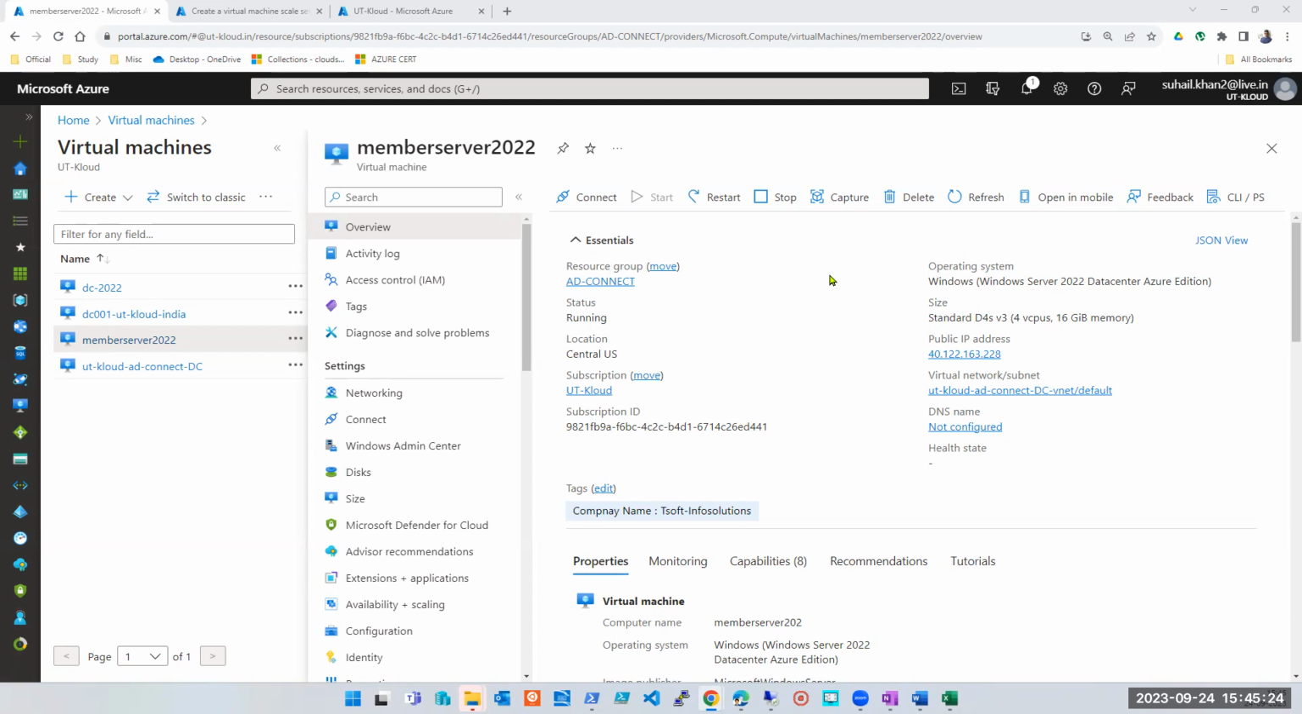Okay. Another question. It's an open question to anyone. I have a virtual machine and I've put a read-only lock on the resource group where this virtual machine belongs. Let's say this resource group, AD Connect. I have a read-only lock on this one, and I have 5 virtual machines in it. 4 of them are on. The 5th one is off, and I want to start that machine. Can I do that? No.